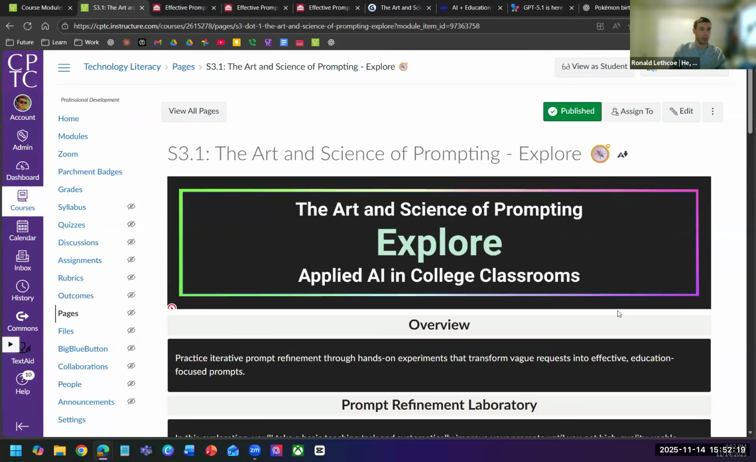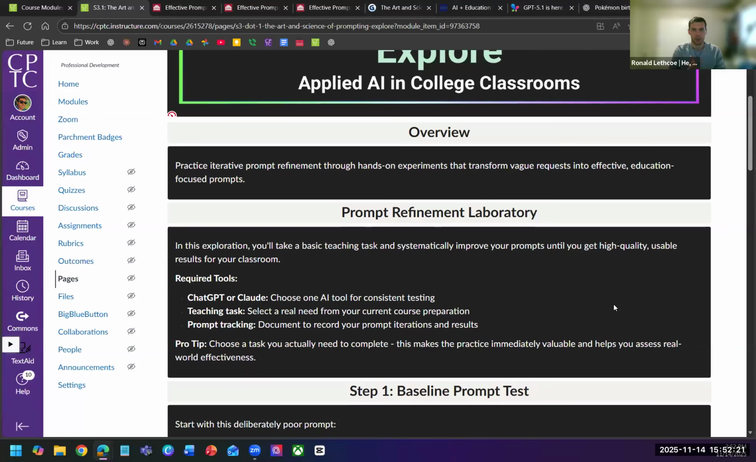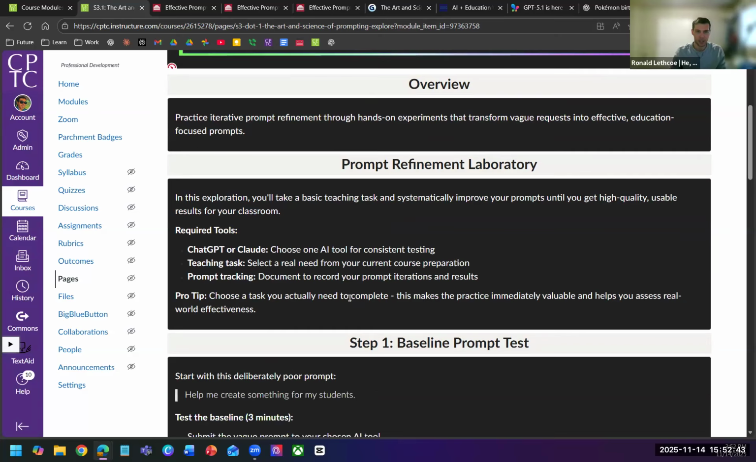All right, we still got some time here to do some exploring. We're going to practice iterative prompt refinement through some hands-on experiments right now. We're going to transform vague requests into effective education-focused prompts. You'll take a basic teaching task and systematically improve your prompts until you get high-quality usable results. We're going to use chat, a teaching task, and prompt tracking. If you have a document, you can copy and paste the prompts that you use.